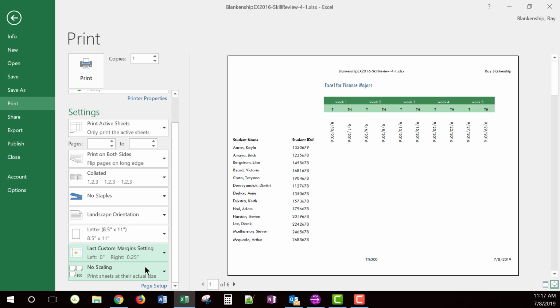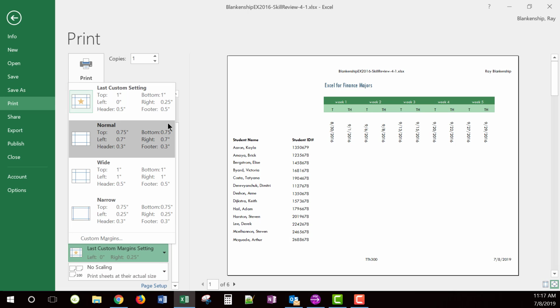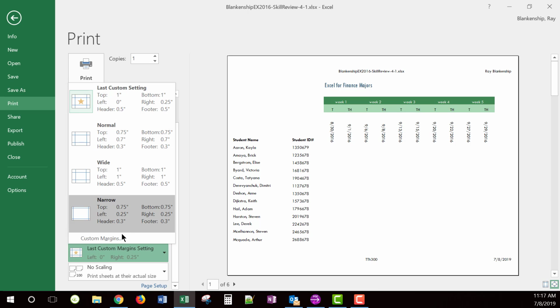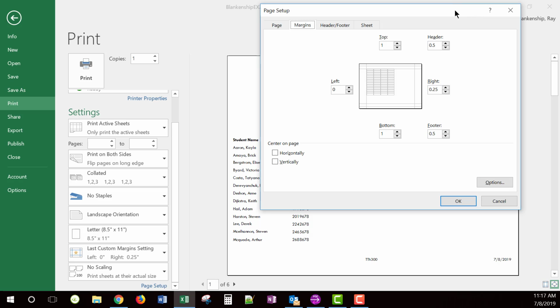And that may not be what we want, so we'll change that. So instead of selecting last custom margins, we need to select this button right here. And that brings up the screen that we can see the custom margins there. And it wants us to set the top, bottom, left, and right values to 0.5 inches.